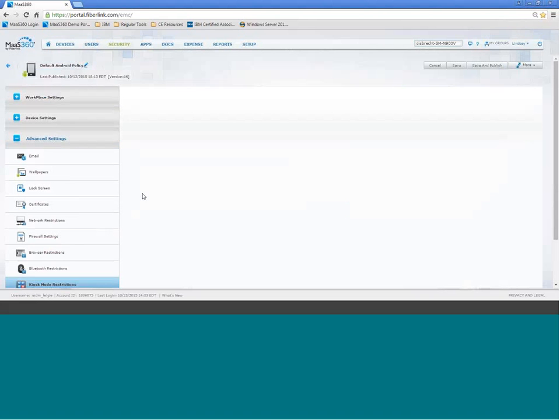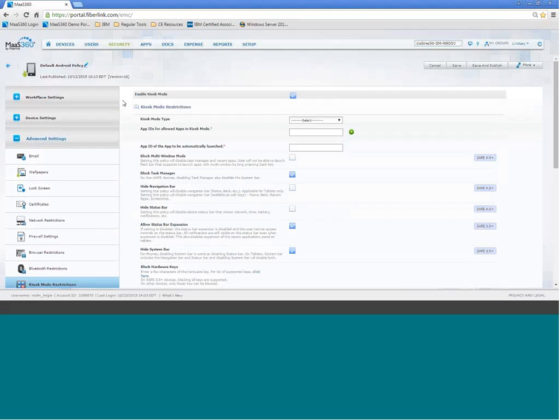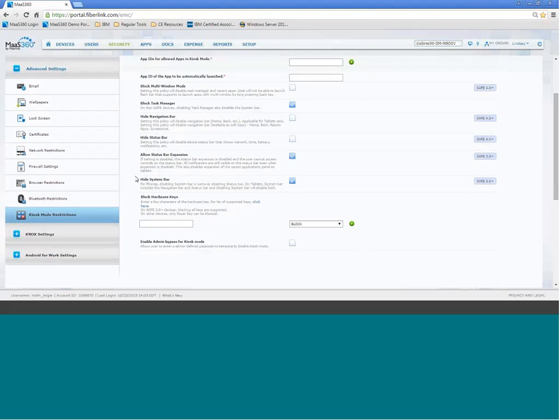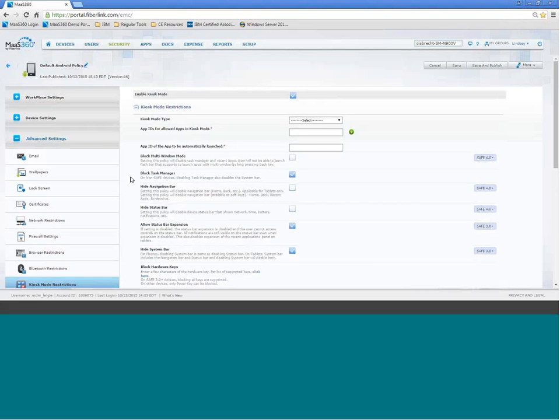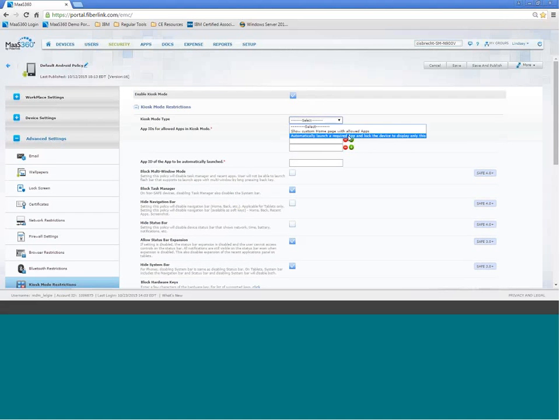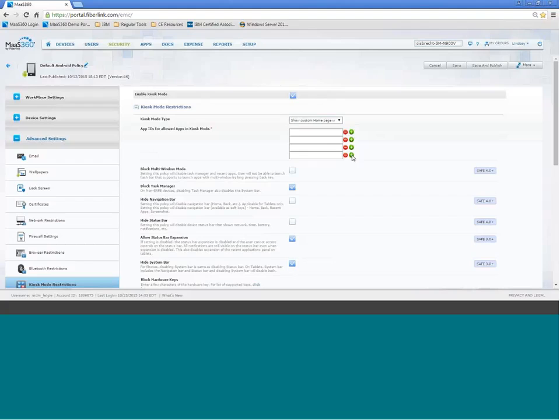Now kiosk mode is an area for restrictions that I wanted to talk about in terms of locking down the device a little bit further than app configurations for compliance. We looked at our app compliance where we could whitelist or blacklist applications, and kiosk mode takes that a little bit further in terms of locking the device down to only approved applications, and even blocking things such as your multi-window mode, task manager, system bar, navigation bar, status bar. All of these things can be disabled so that the only features that the end user can access are approved applications.